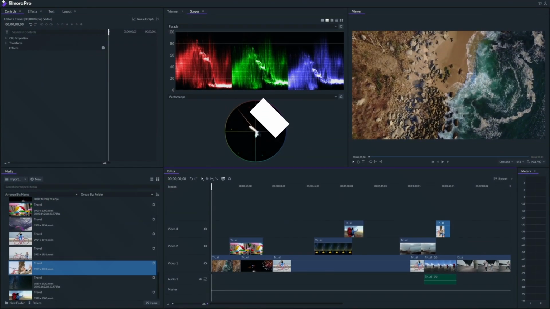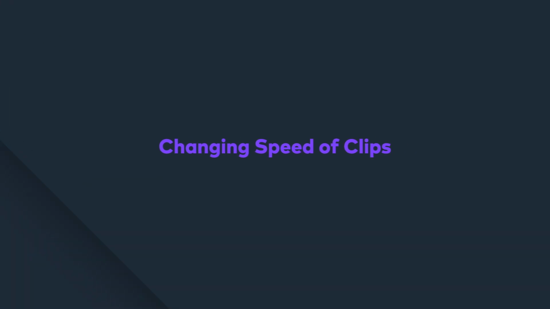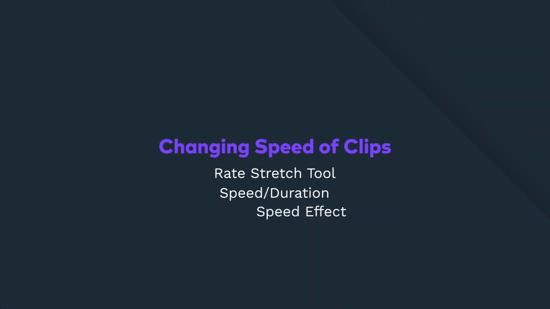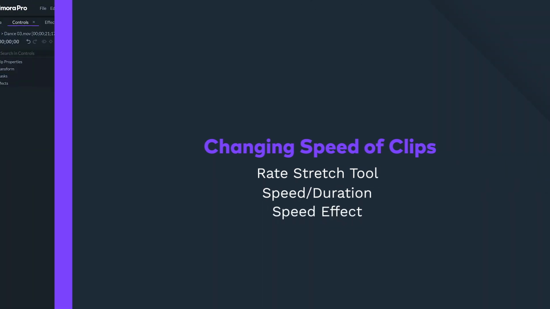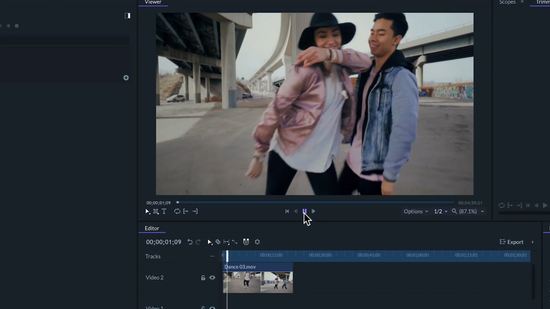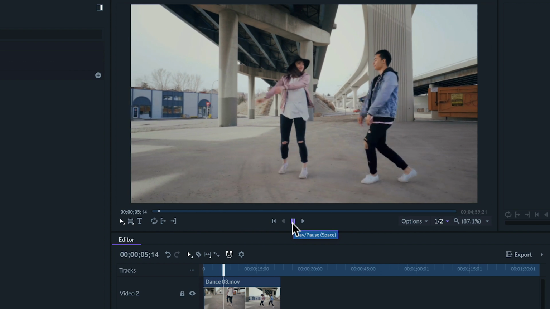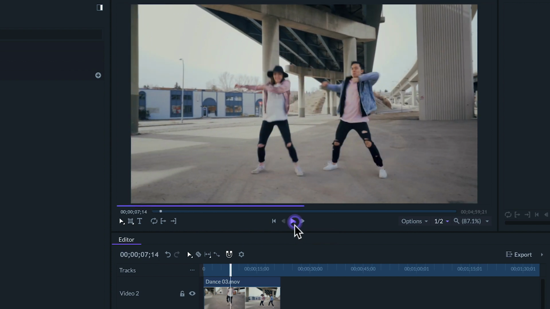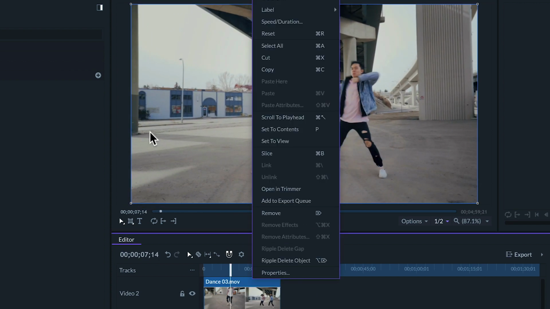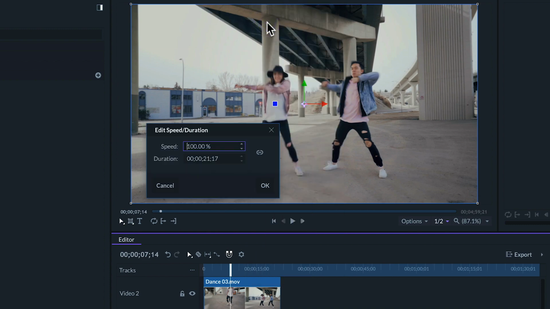Hi everyone, my name is Johnny, and in this tutorial we're going to learn how to change the speed of a clip. We'll learn how to use the rate stretch tool, the speed duration feature, and the speed effect. There are several ways to change the speed of a clip to make it play in slow or fast motion. The first one is by right-clicking the clip and clicking on Speed Duration.